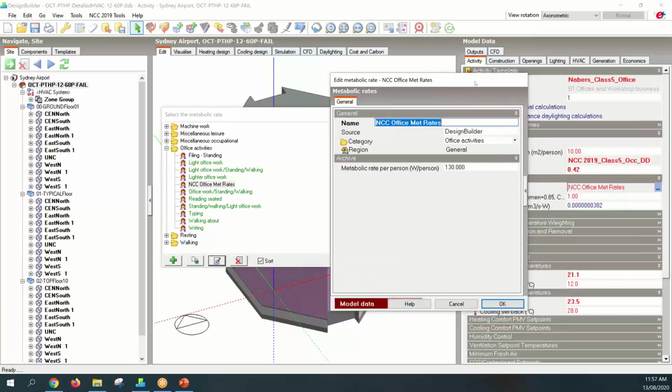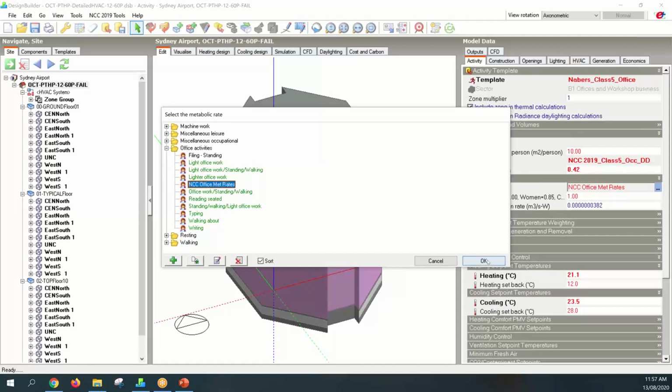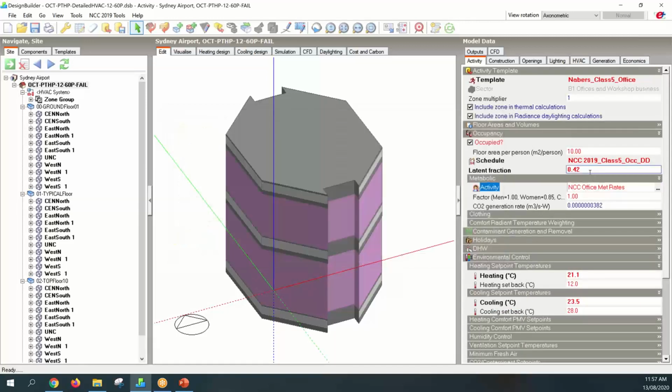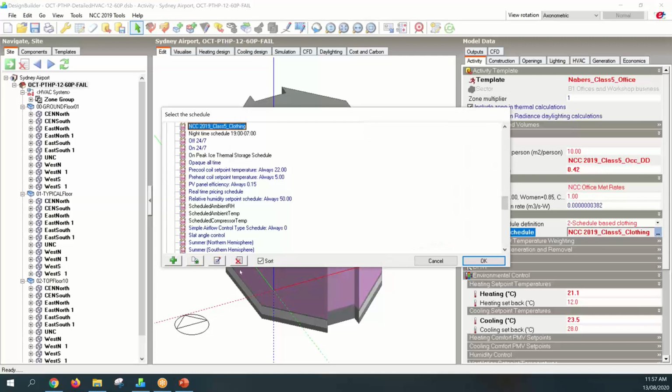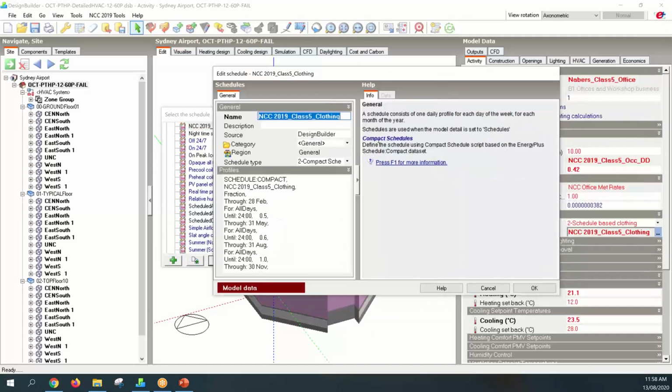Here we are. So the other thing that the NCC asks for is that there is a latent fraction of 55 watts, which is 42% of this total, which has been entered there. The other variable that you can look at is clothing. So there is a schedule here for clothing, and the schedule basically looks at how much clothing people are wearing in summer, winter, and middle seasons.